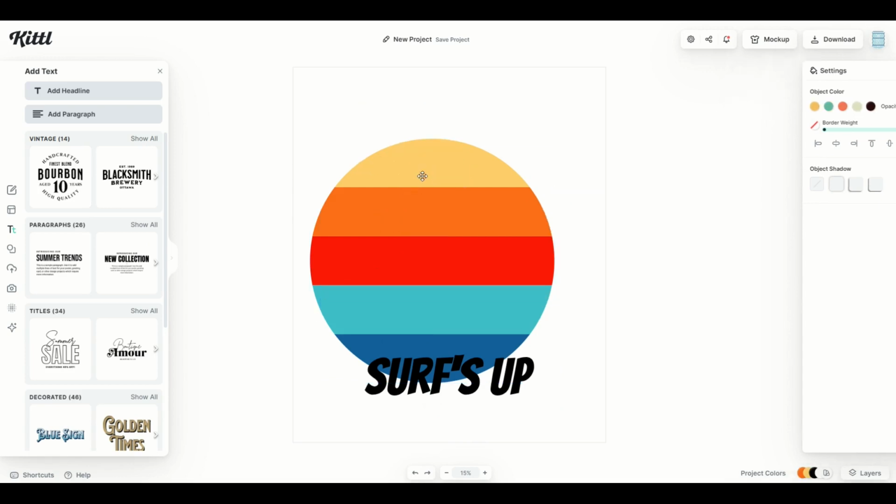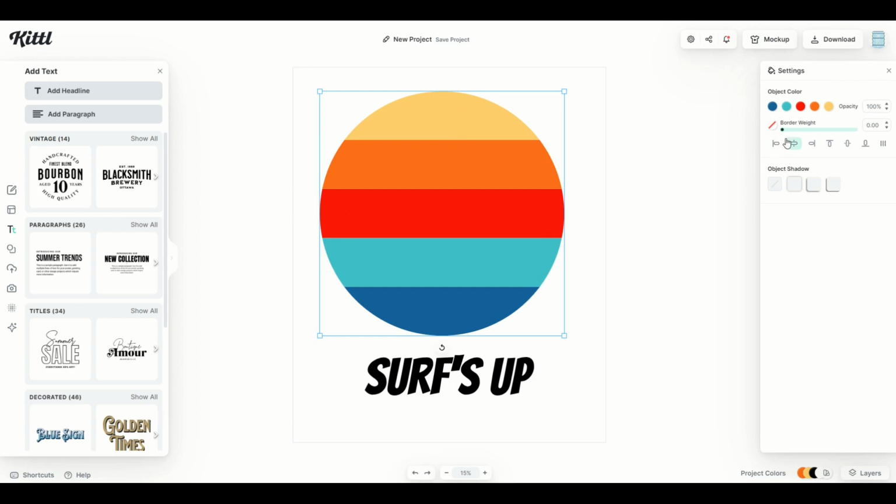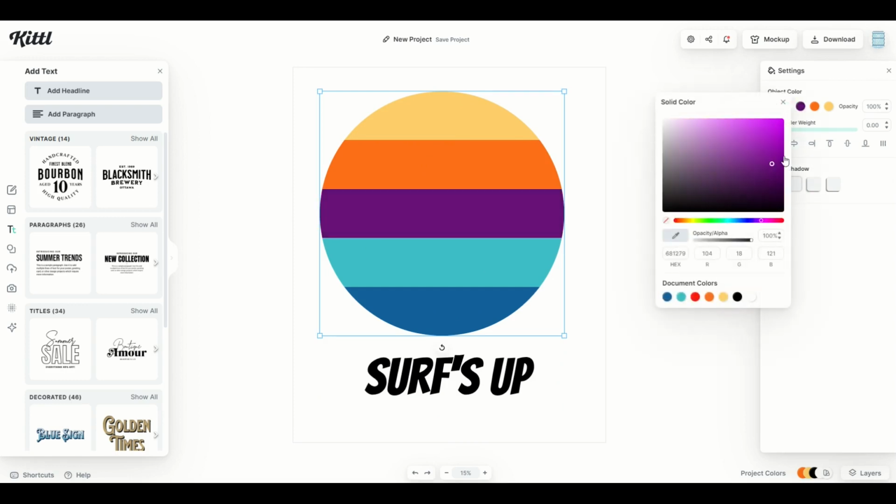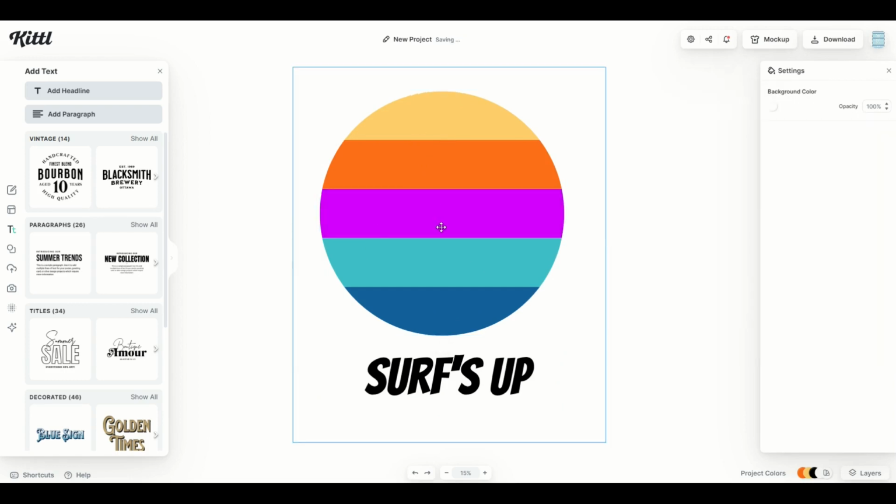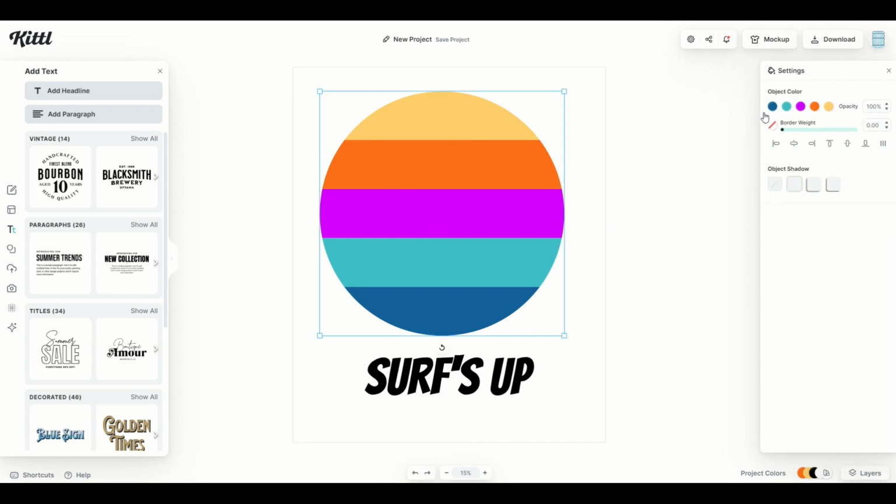Now, another nice thing about this is that you can change the colors inside. So if you wanted to make something a bit more neon, for example, you can easily change the color by simply clicking on it and then looking over here for object color.